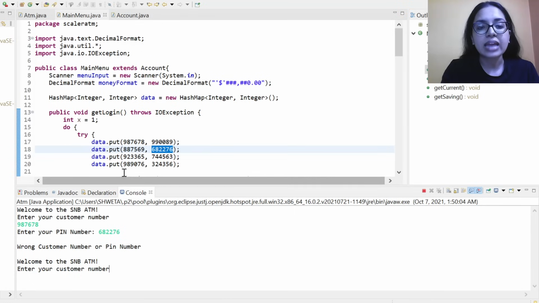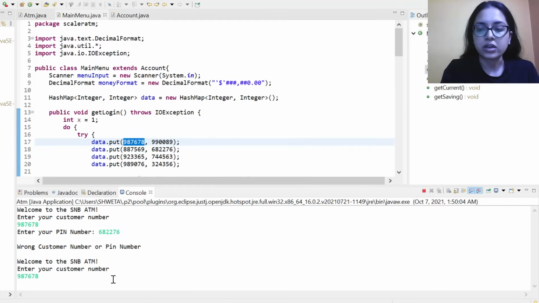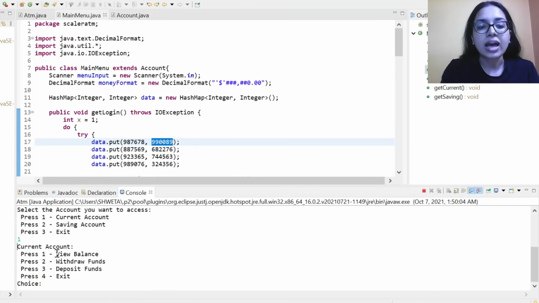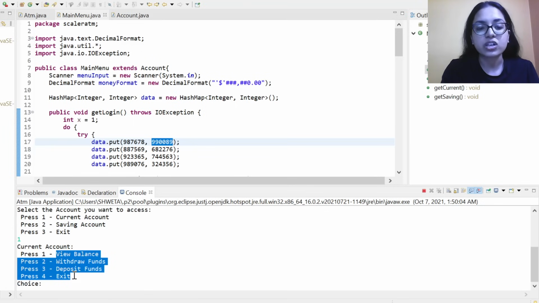Again, if I enter this right here and I enter the correct PIN number, so here it is. So now it is asking me to choose whether I want to work with my current account or whether I want to work with my saving account. In that case, I need to choose either of these options. Suppose I decide to go for my current account. I'll choose option 1.